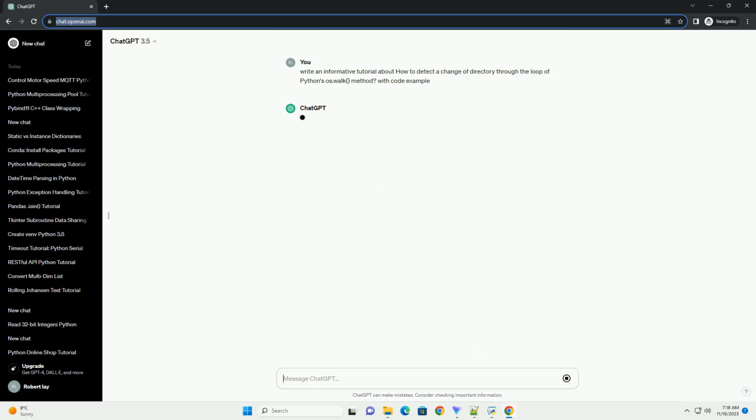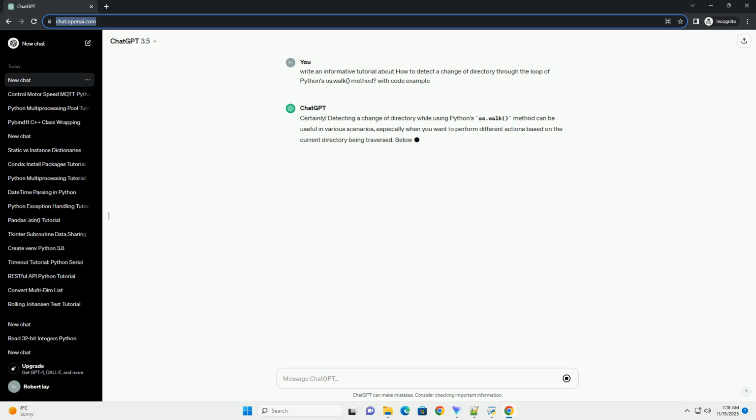Certainly. Detecting a change of directory while using Python's os.walk method can be useful in various scenarios, especially when you want to perform different actions based on the current directory being traversed. Below is an informative tutorial with a code example to demonstrate how to achieve this.